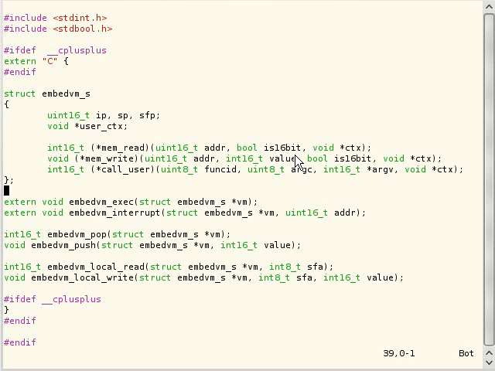So there is an EmbedVM_s struct, and every virtual machine instance in your application needs one of these structs. This struct has a few integer variables in it. That's the instruction pointer, the stack pointer, and the stack frame pointer. That's basically the whole virtual machine state.